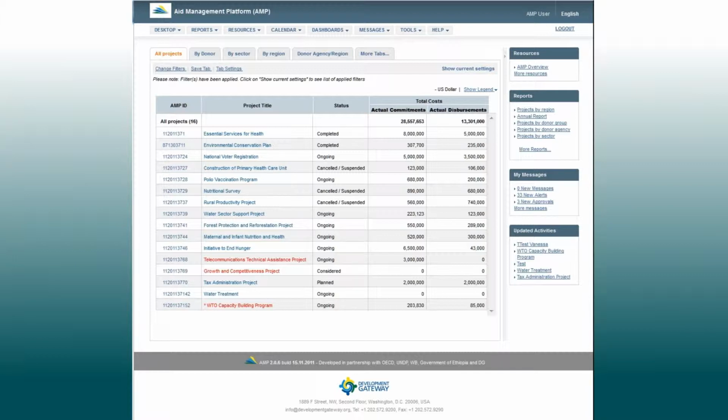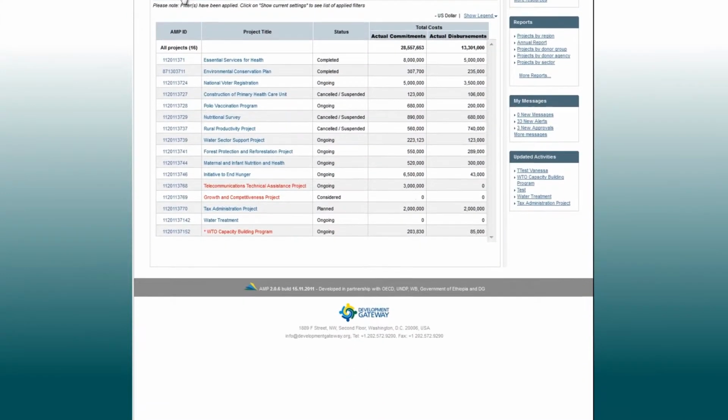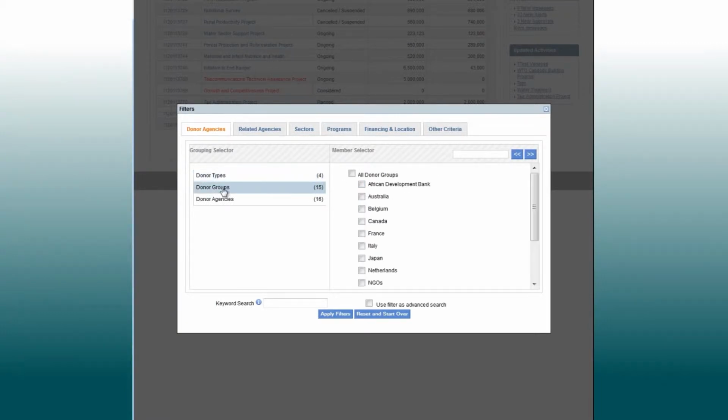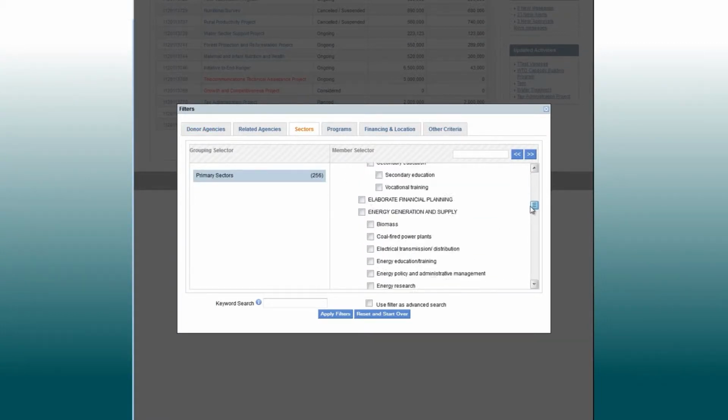If we want to find projects based on certain criteria, such as donor agency, sectors, financing, location, and other criteria, we can filter the portfolio to find projects more easily. For example, let's click on Change Filters and then select a donor and a sector. Click the Apply Filters button once the filters have been selected.